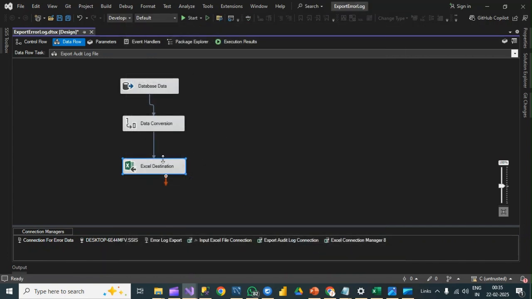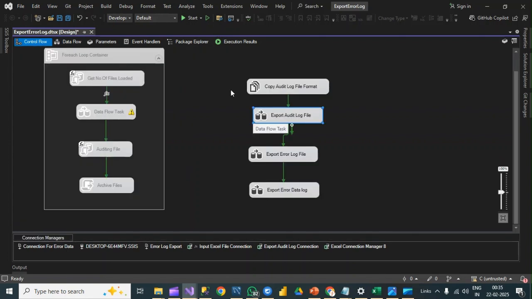So now the error will be gone. Then we will go to the control flow. So basically we have completed the audit log. Then we will go for the error log.